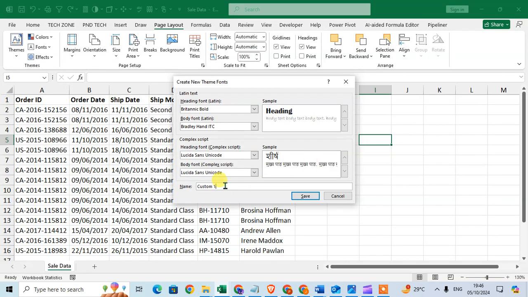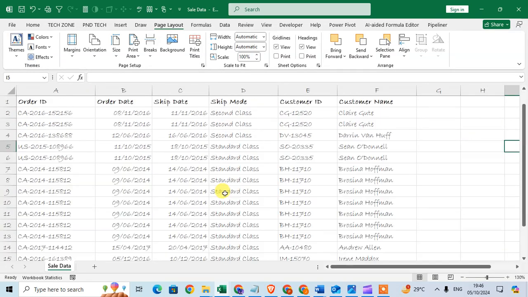Okay, now you can also rename these custom fonts. So I just rename it here to My Font. Okay, and I just click on Save. Now you can see the changes in your Excel.